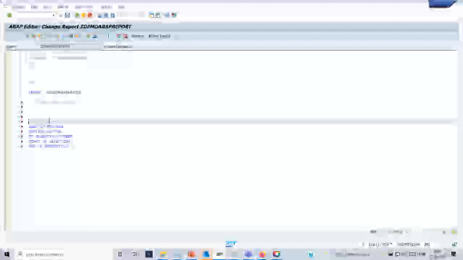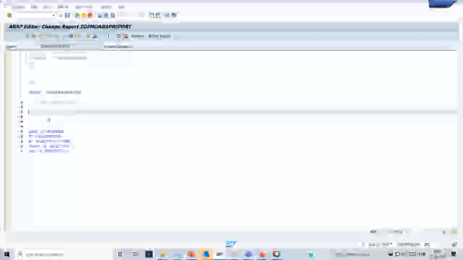Now in this, what you can do is modularization I was telling about, right? I'll just keep this aside. There is something called perform. This will create my modularization called forms. I say maybe init. Here we have some import parameters and export parameters, like using, changing, all those. Using, maybe I'll say LV_MATNR.